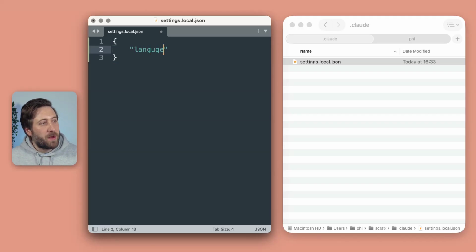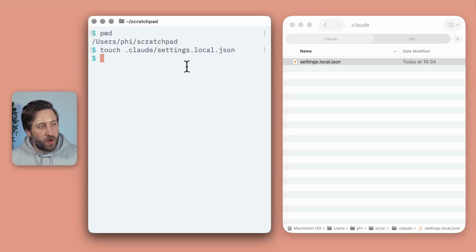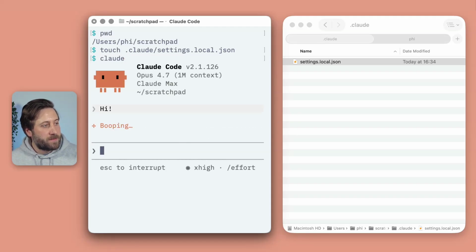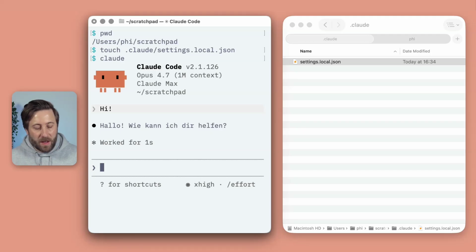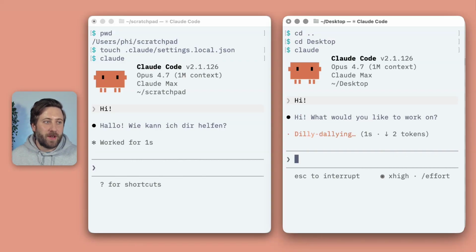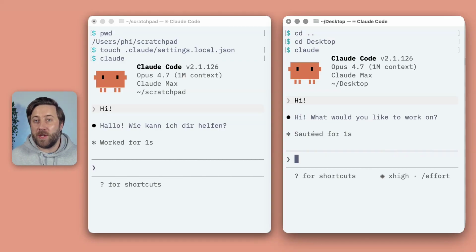And here you can type language. You have to spell it right. And then let's say German again, saving it. And now if I'm opening Claude Code in this folder, it will answer in German. And if I open Claude Code in any other folder, so let's open it up, for example, on the desktop, then it will answer in the default language, which here is English.